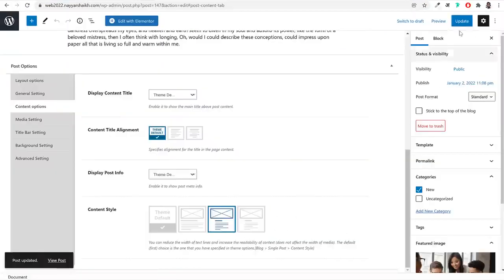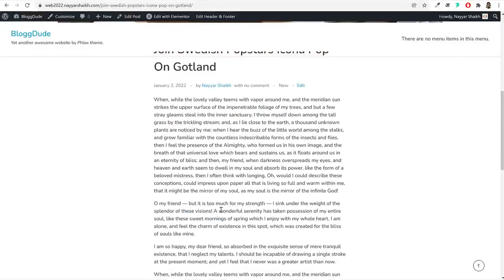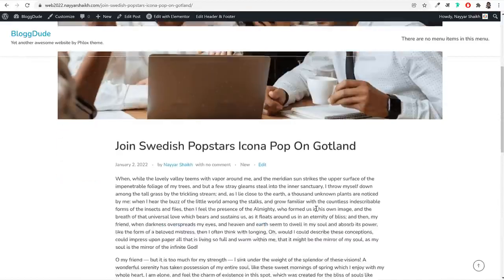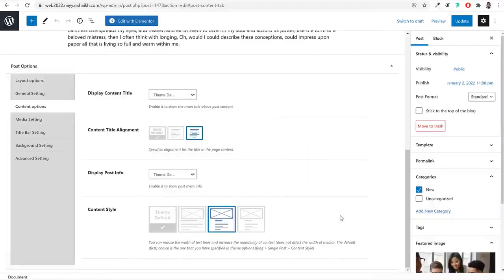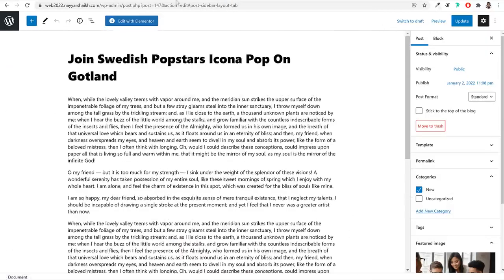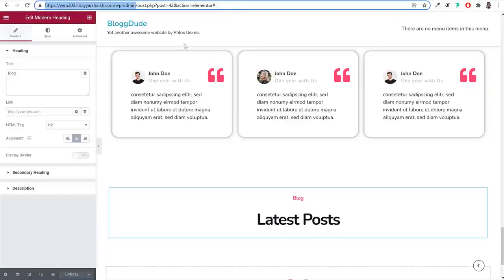I'll select this one. For title alignment and everything, if you want it in center, so instead of left, if you want it in center, you can do that thing as well. So you can change the content, you can change the styling and everything. All right. We have many more things, many more options, but I don't want to cover them in this video because this will take a lot of time.